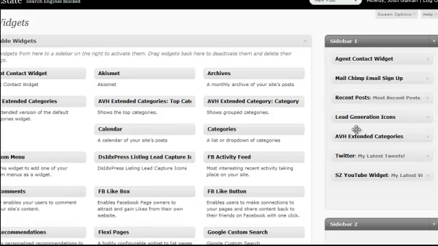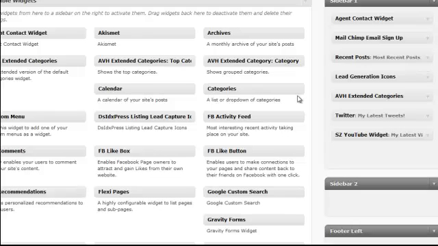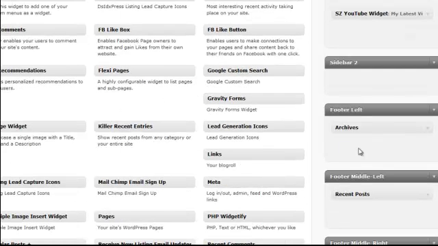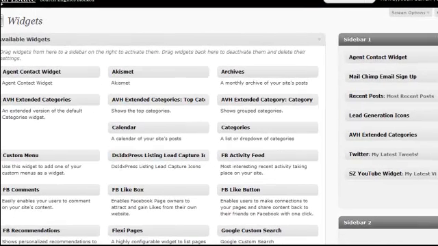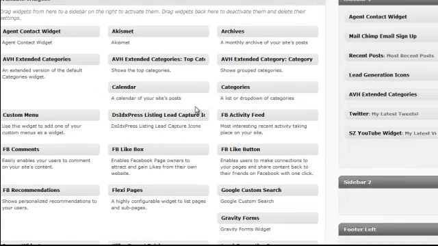Let me go over the basic functionality now of widgets and how they work. So here's exactly how they work. You already saw me doing it. I just drag and drop. So basically what you do is on your left hand side here, you have all the widgets you have available, meaning these are all the widgets you could put onto your site.